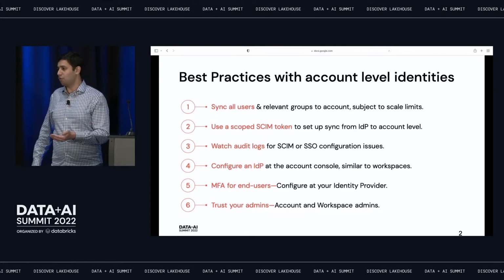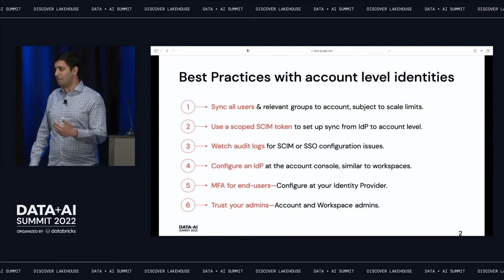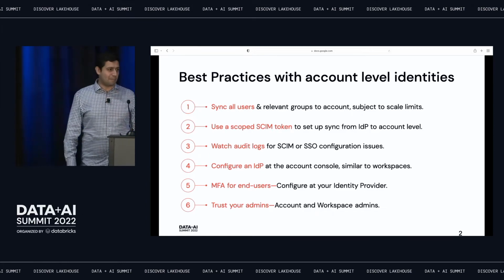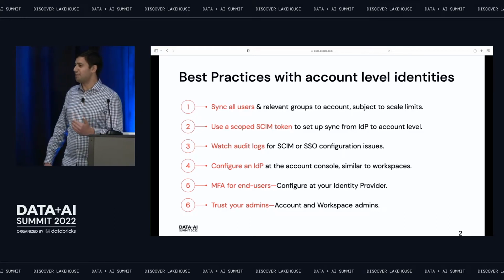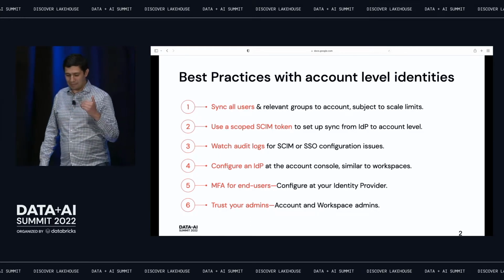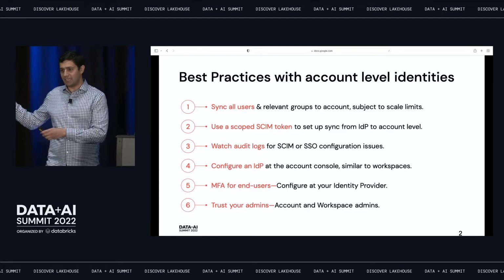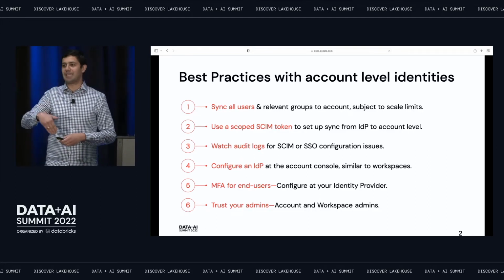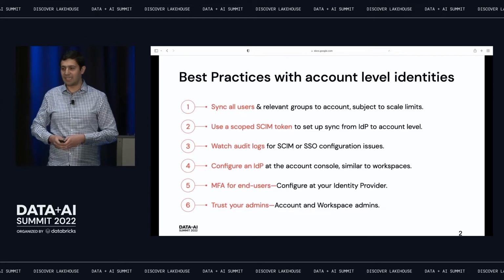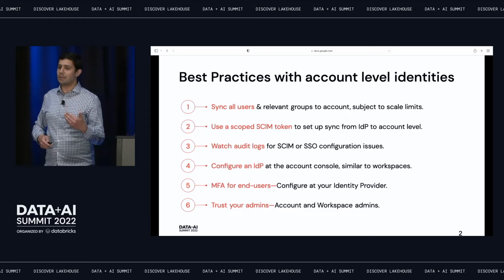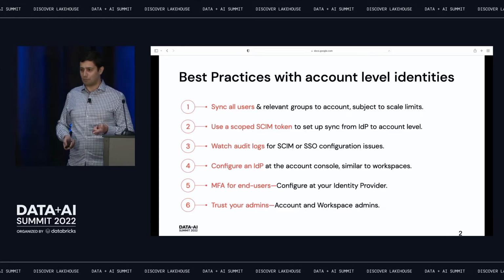You can obviously watch your audit logs to make sure there are no SCIM or SSO configuration issues. As a PM, I will always encourage you to turn on multi-factor authentication. And in our model, you configure this directly at your identity provider, and that way when they hit Databricks, they've already authenticated. And like always, you want to trust your administrators. Now think about both your account admins and your workspace admins.